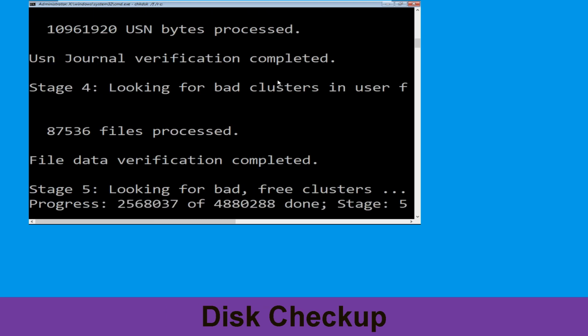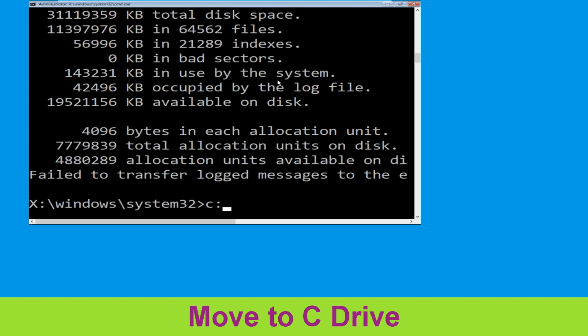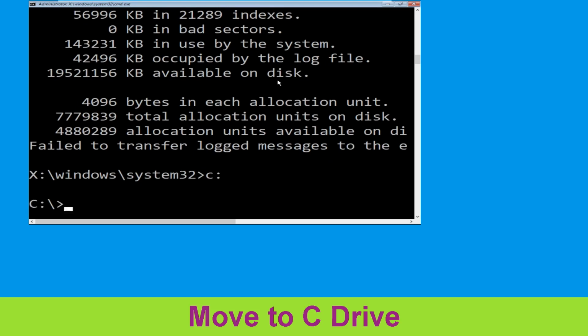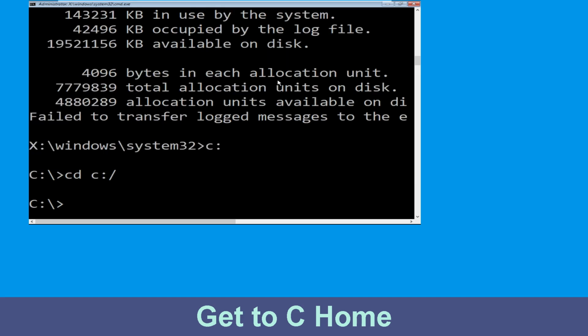Then we need to wait for some time to complete the process. Once done, move to the next step. Now type c: and hit enter. Now we need to type cd c:/ and hit enter to execute.